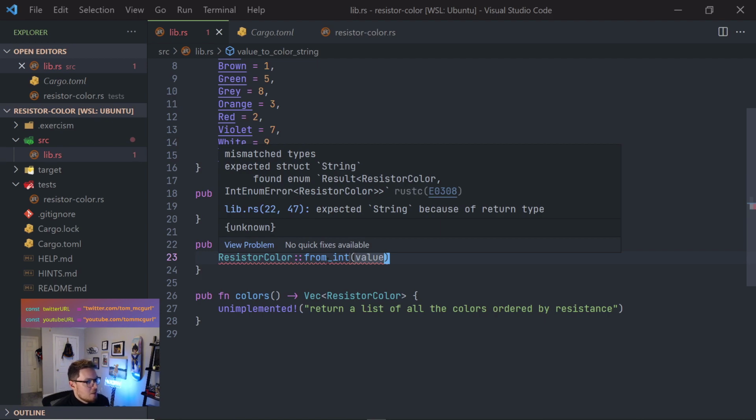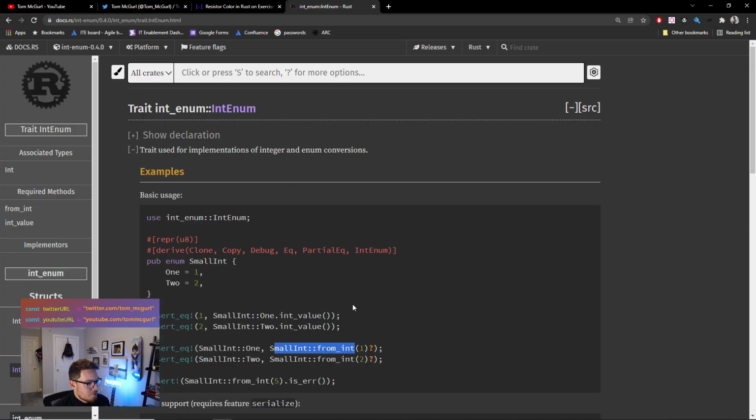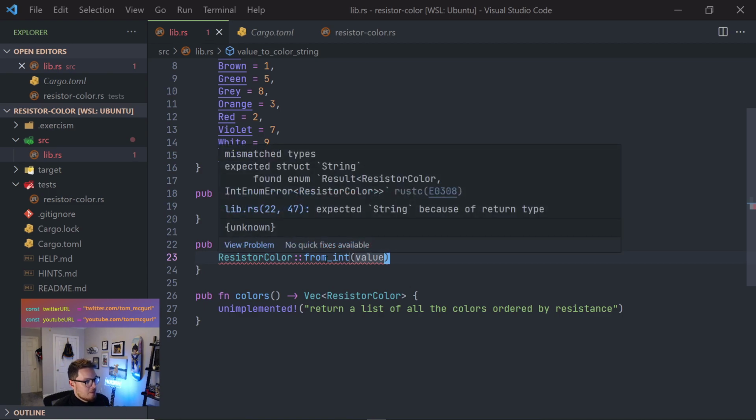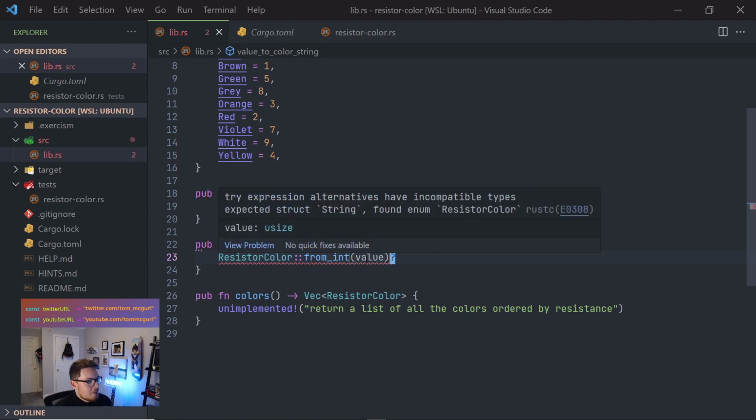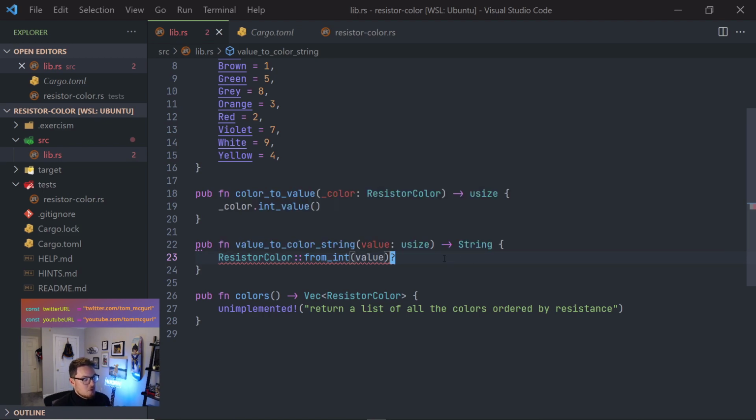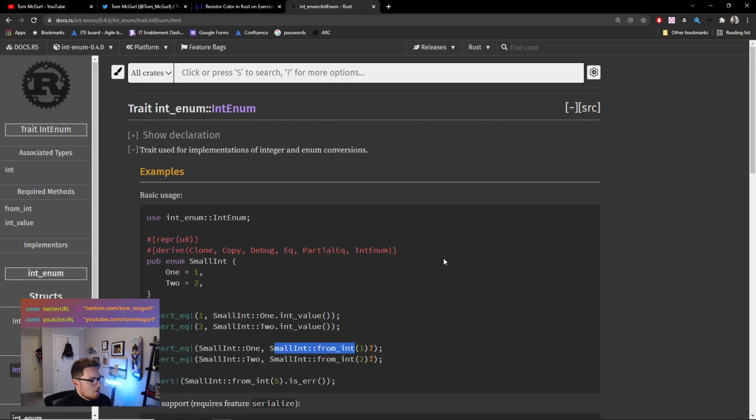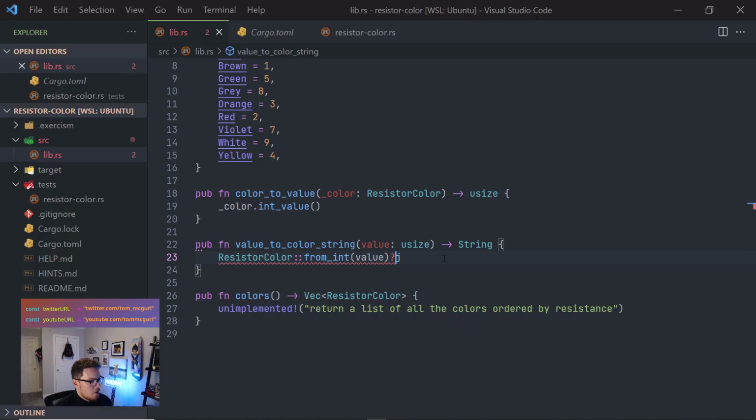Expected struct string, found enum result, resistor color. Expected string because the return type is string. Sorry, so we want, so if you look at from int, it returns a result. So we need to use either the question mark to kind of force it. And now it's going to say, expected struct string found enum resistor color. So then we can just do, we want to do it as a string. So we can do a few things. We can format it, or we can maybe do, we might be able to just convert it to a string.